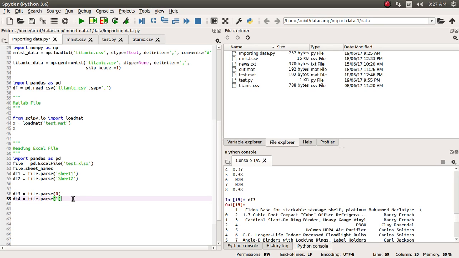Now once the data is available in pandas in the form of a data frame object, you can go and apply munging operations, cleaning operations, and all kinds of operations which are possible on a data frame object. So that's all about Excel file reading.